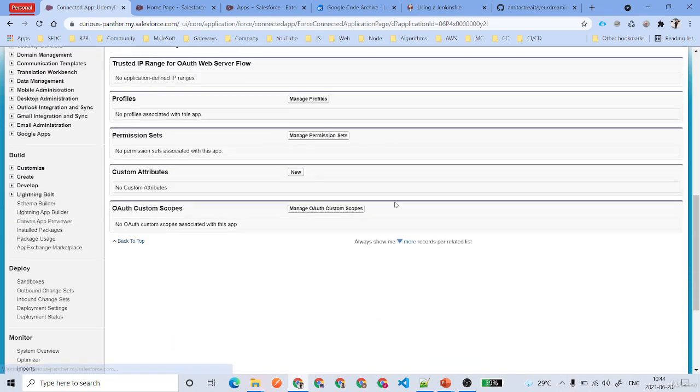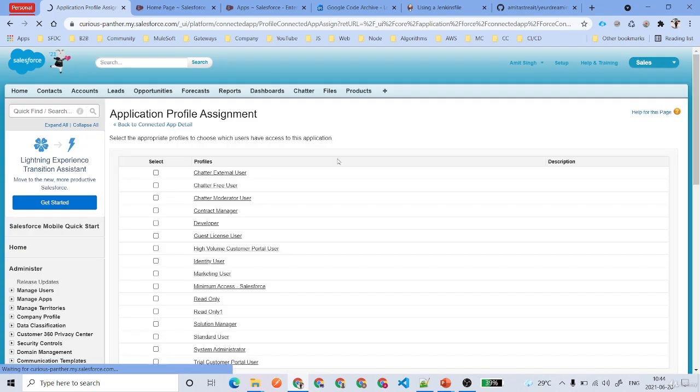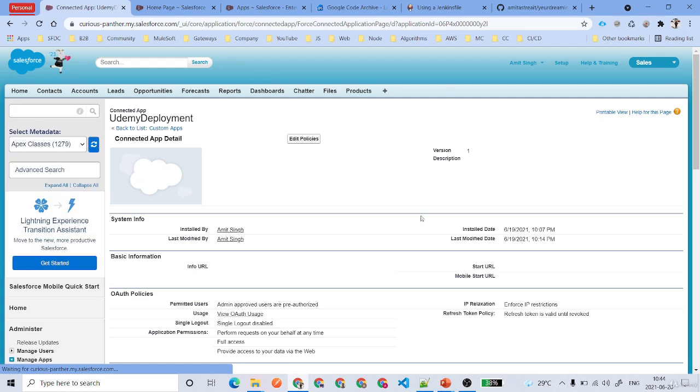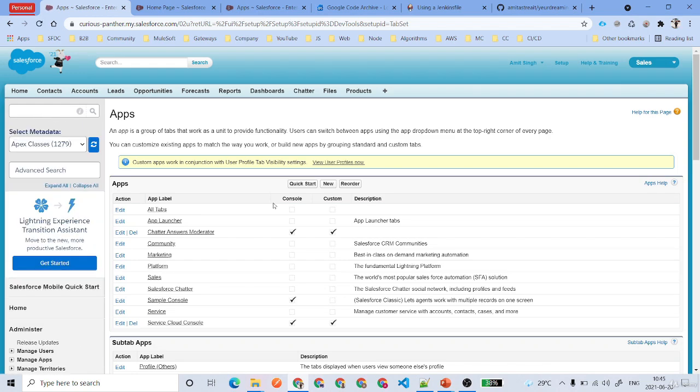After that, we need to scroll down and select the profiles, because we have created the application and now we need to give access to some users. So we'll give access to system admin and click on save. All the users who have the system admin profile will be able to access the application that we have just created.